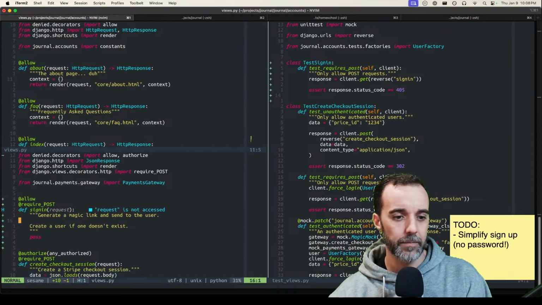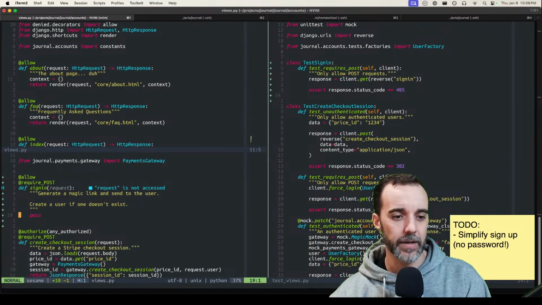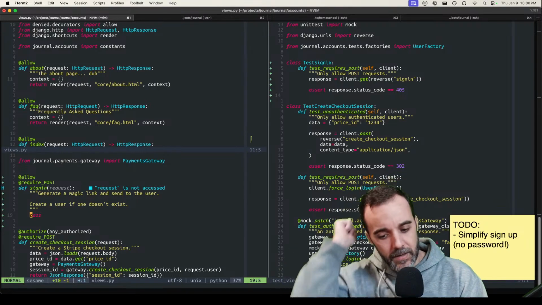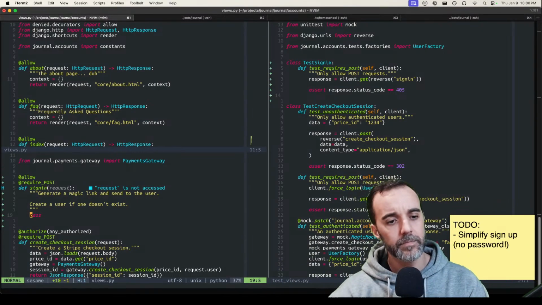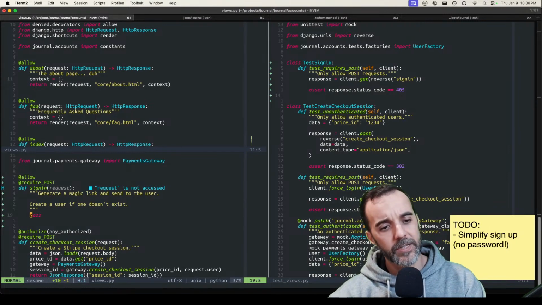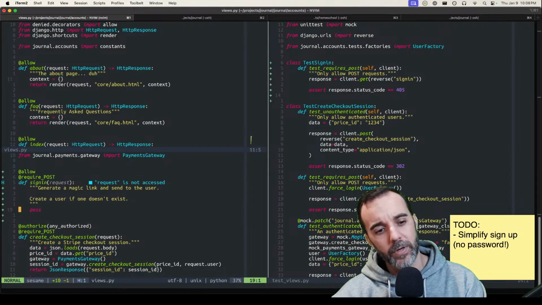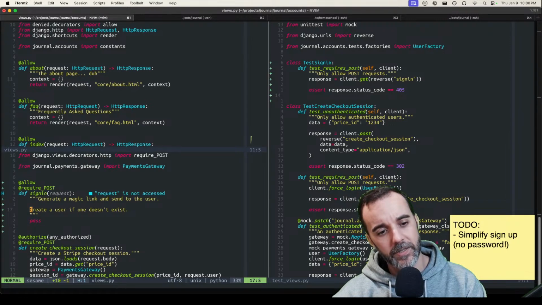And now it's time to say, okay, if we know that it's post data, then we can deal with that here. We don't even need to check the HTTP method, because the require post is already guarding that.